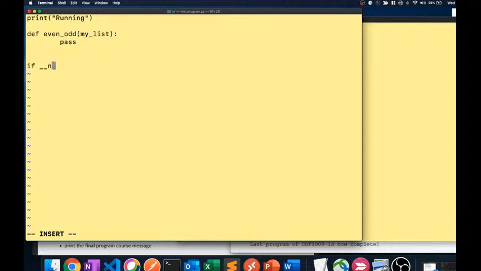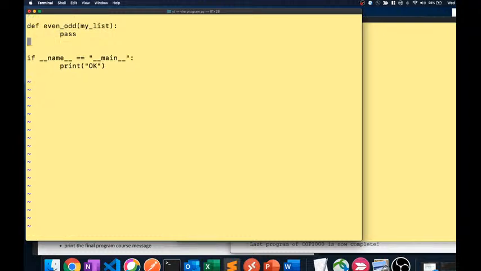If name equals main, print, okay. And then we'll do stuff in here, I guess. Sure. I guess we'll get rid of this. All right, what do we want to do? The even odd stuff is going to come later, so we'll do our fun stuff in the if name equals main.